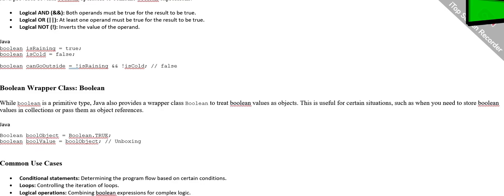Boolean operators. Java provides several Boolean operators to combine Boolean expressions. Logical AND: both operands must be true for the result to be true. Logical OR: at least one operand must be true for the result to be true. Logical NOT: inverts the value of the operand. Java. boolean isRaining = true. boolean isCold = false. boolean canGoOutside = isRaining && isCold, // false.